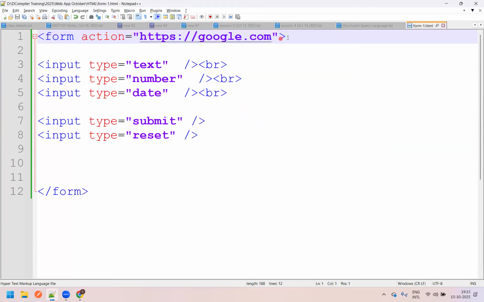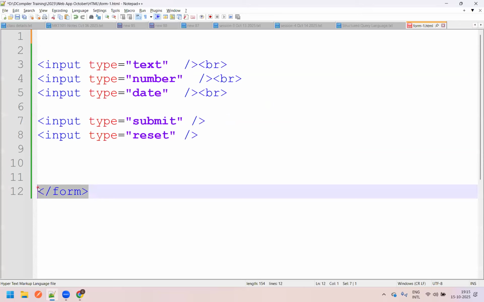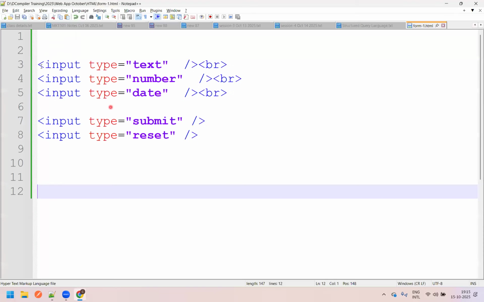Now keep an eye on this one. I'll remove the form tag. I'll save it and I'll reload the browser. This looks beautiful, but the problem is your reset will not work now. This button will not work. Why? Because it is not enclosed in the form tag.